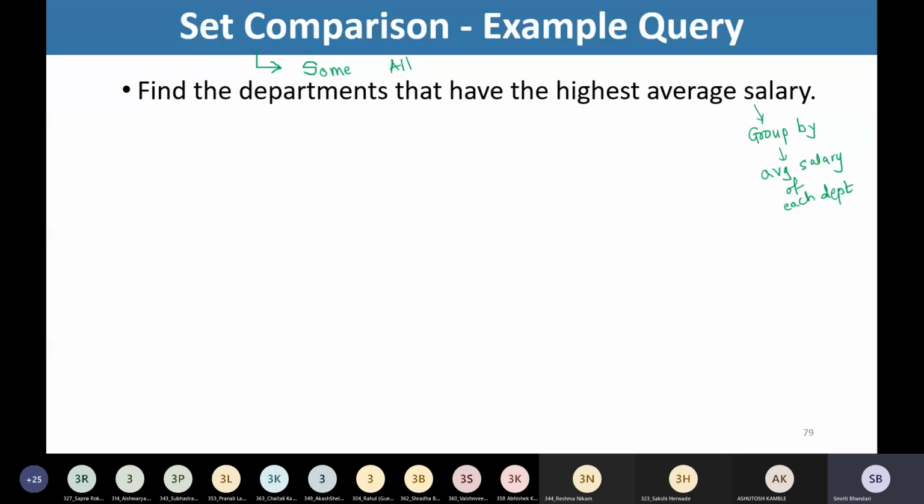Is that correct? So how to write this statement? We have written this statement earlier. How do we write this statement? Finding out average salary of each department. So whenever we say each department, we need to make use of group by clause. Correct? So how can we write this query?